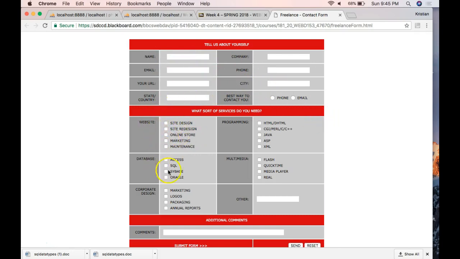So that means this group of things, this group of things, this group of things. Don't put a field for site design, site redesign. Do just website, database, corporate design, other multimedia programming. And what you could do, and I'm not requiring this, but you could have something called services, which would be your own table. And you could have another table called client. But we'll get to that with multiple tables. For this one assignment, just one table will do.